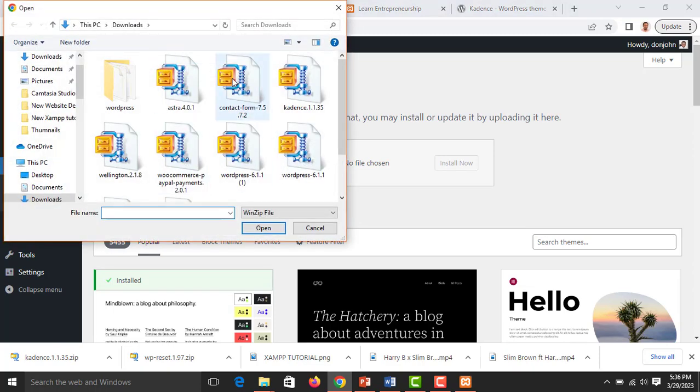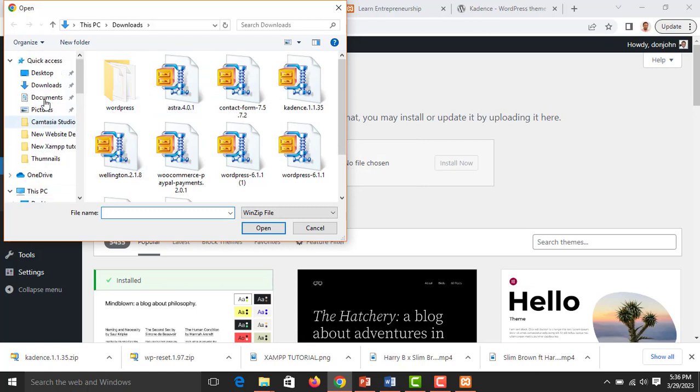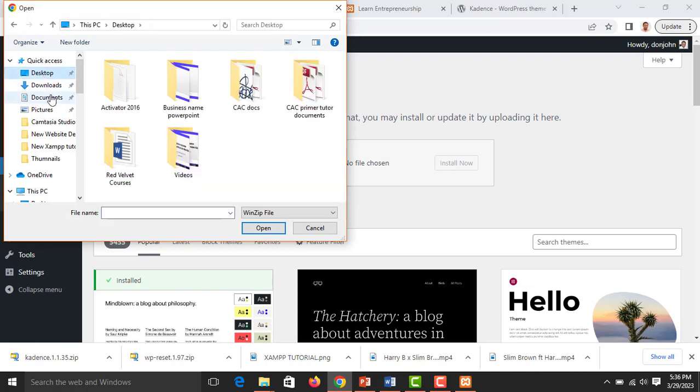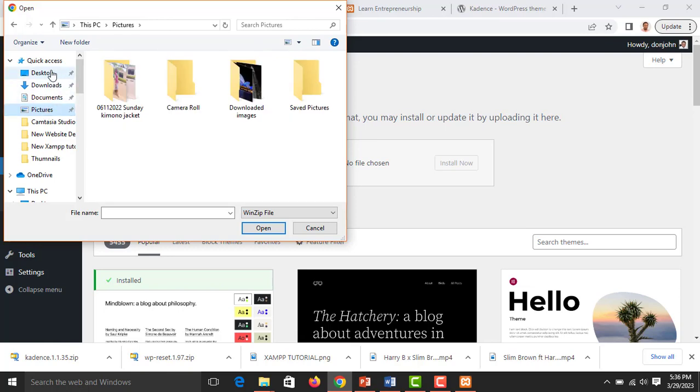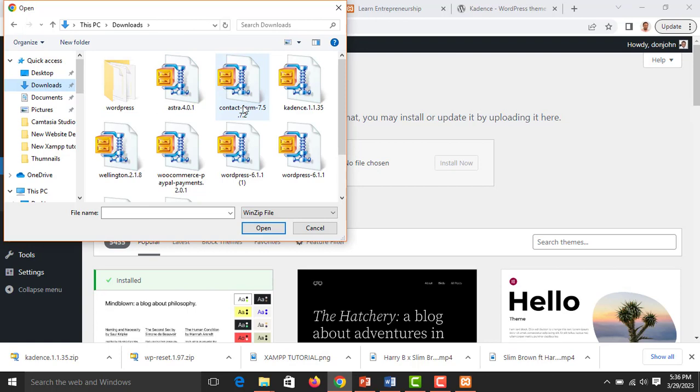Choose file will now take me to my computer, so you know where your theme downloaded to, so you just need to look for it and locate it. Mine is under the downloads, but let's say it's in the desktop. You can use this link to access the desktop or your documents or your pictures, and then you can get what you want to get. But mine is in downloads, and when I click on downloads, it is here. So I'll look for Cadence.